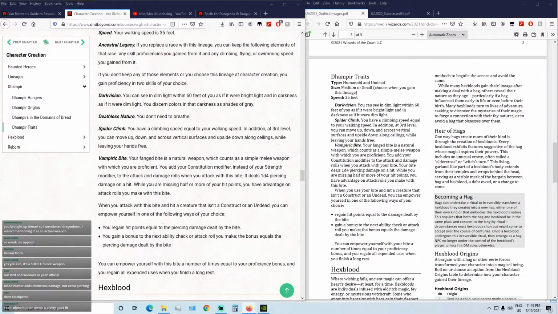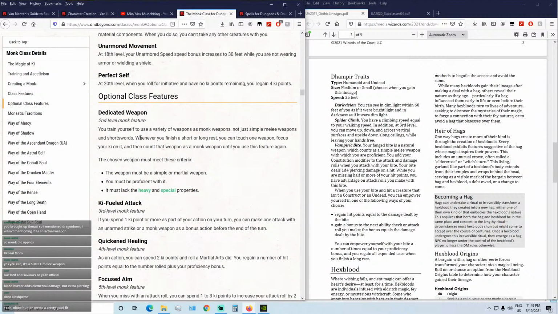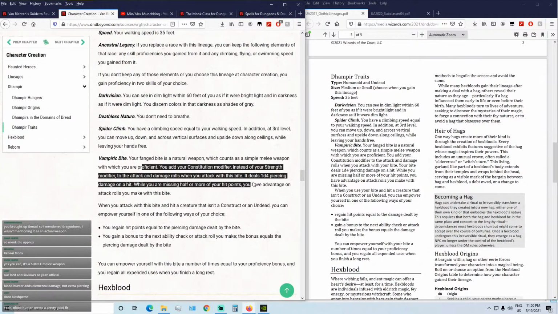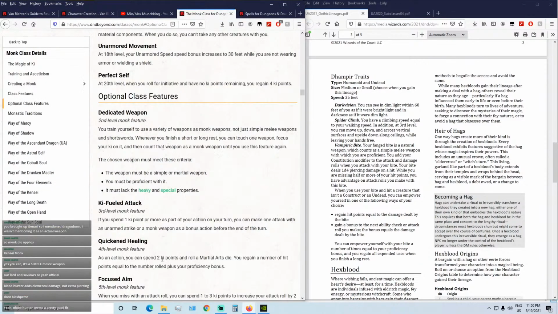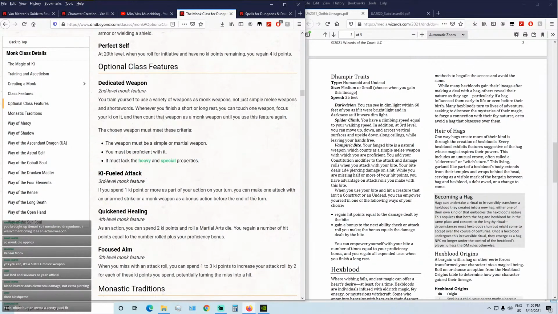Optional class features. Yeah, it's this. A dedicated weapon. Whenever you finish a short or long rest, you can touch one weapon, and then that weapon counts as a monk weapon until you use this again. So the weapon must be simple. It is simple. Must be proficient with it. It is. It must lack heavy and special properties. So yeah, you're right. I forgot about this optional class feature. That's right.